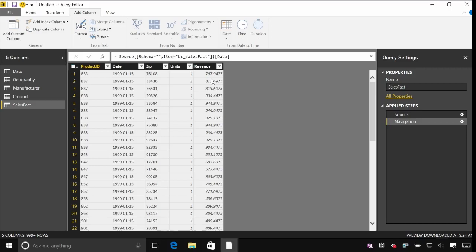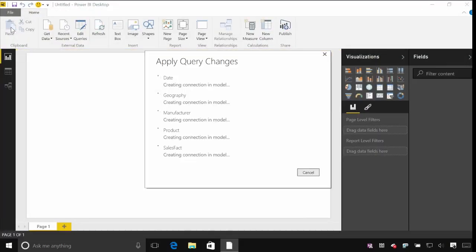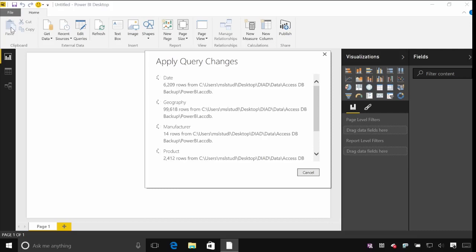So once I'm happy and I've done all the transformations to the queries that I need, back on my Home tab, I've got this option to close and apply those changes. And now what will happen is we'll go and create the connection back to that data source, and we'll start loading all of that data.